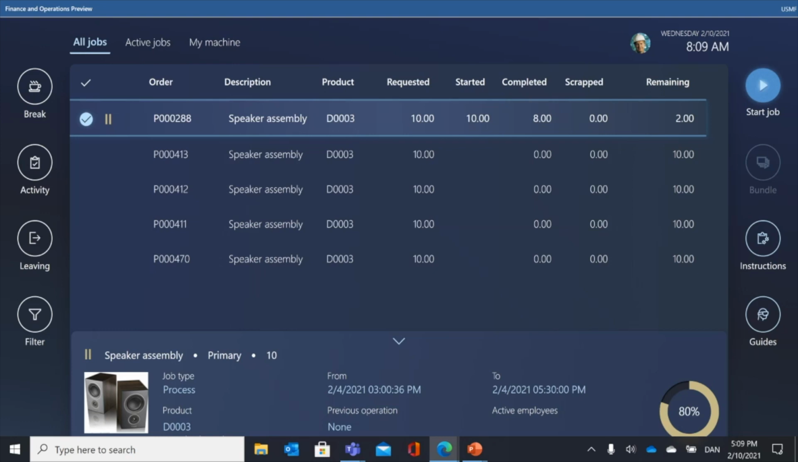It's a process job. When it's scheduled, the from and to date and time. If there's any previous operation, and you can also get information about who the active employees working on the job are. You also have here a pie indicating the completion of the job. This job has been 80% completed because I already completed 8 out of the 10 that were requested.